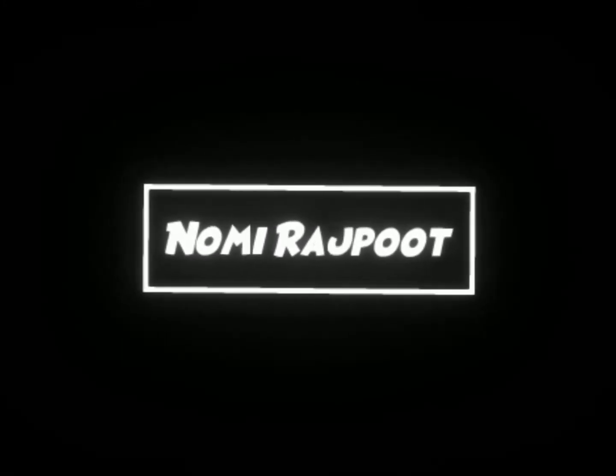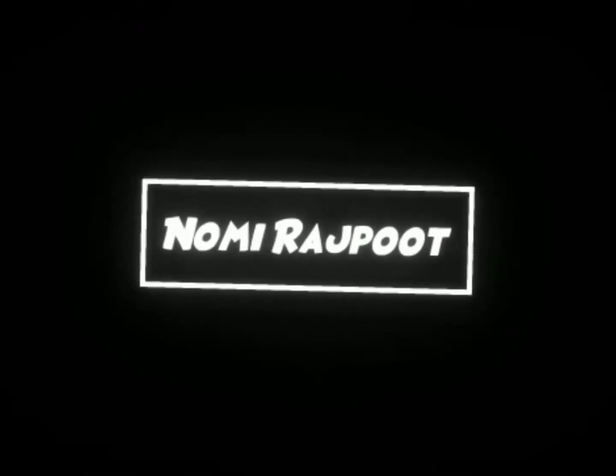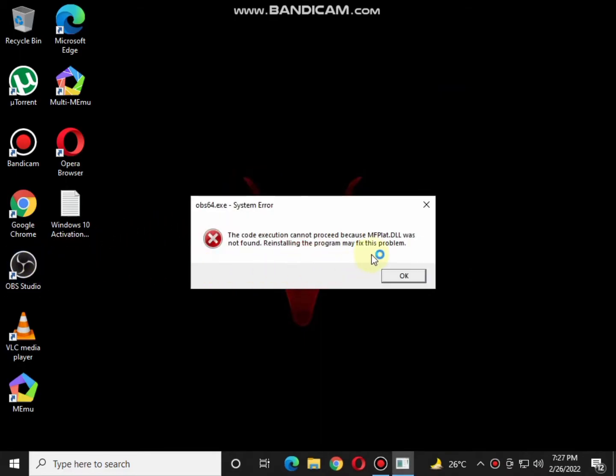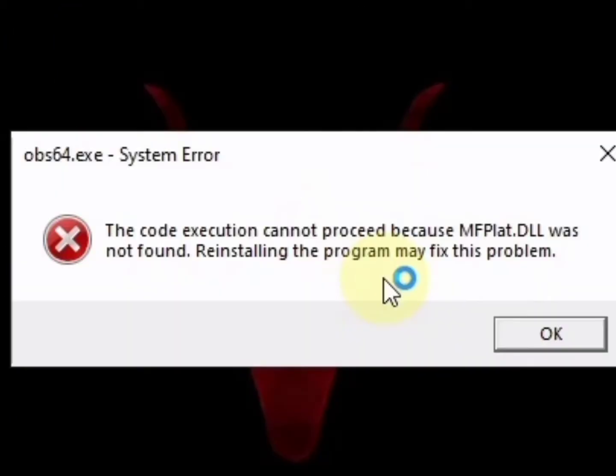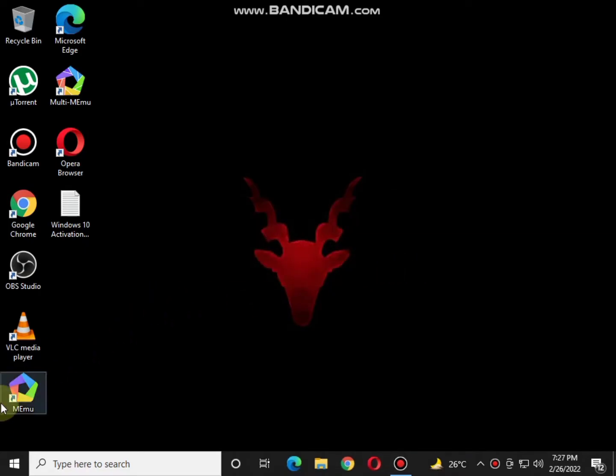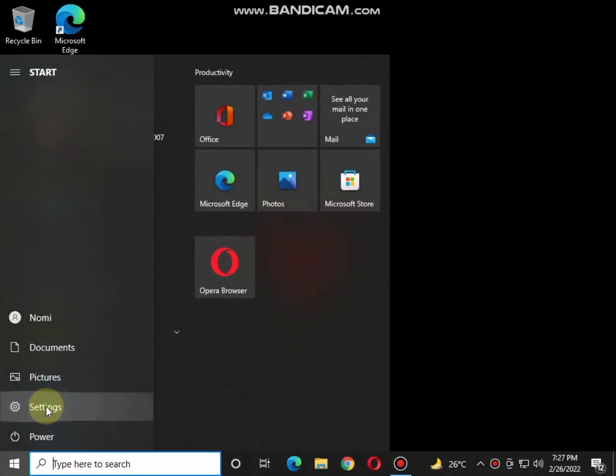Today we will discuss the MFPlat.dll missing error on Windows 10. This error can appear in any of your applications. Like this error I'm facing in my OBS Studio, as you can see. Okay, now how to resolve this issue?